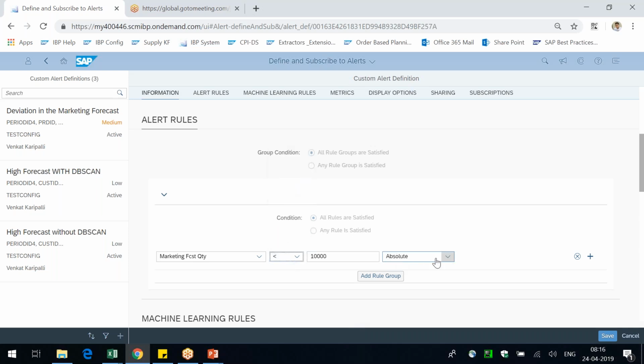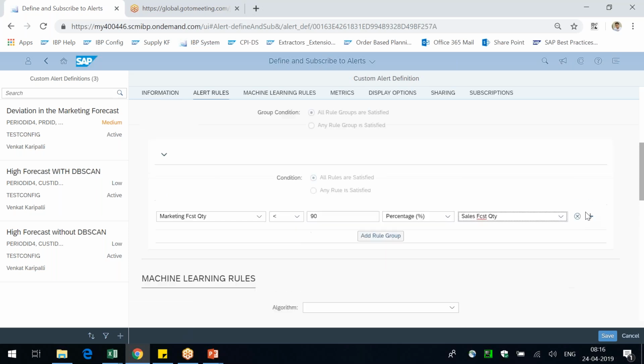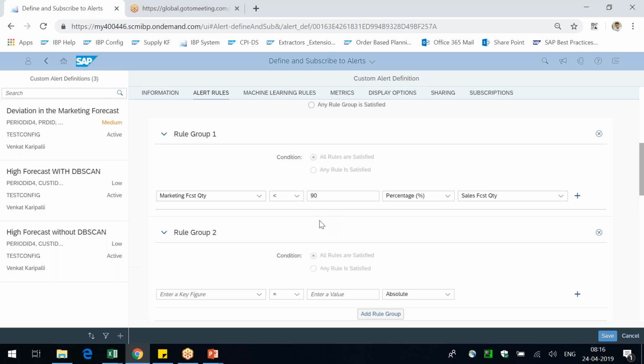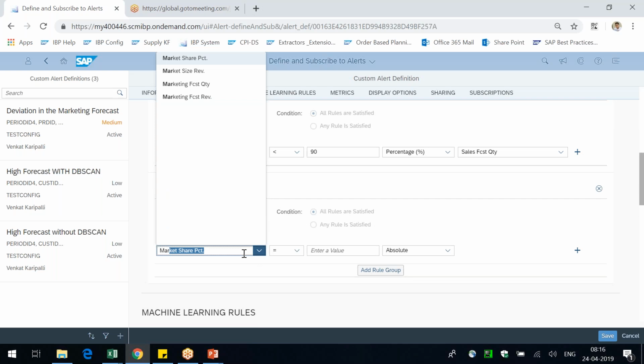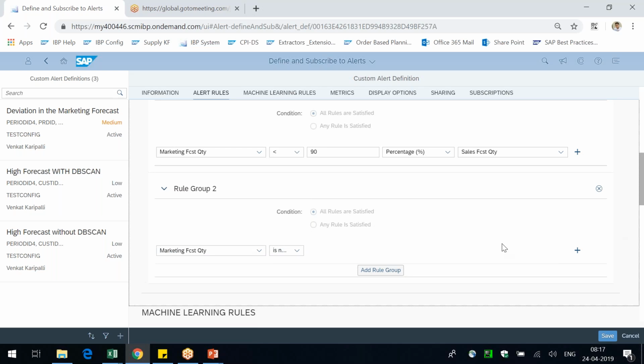Or if you go with the relativity, so you check on percentage. I'm saying this is less than 90% of the sales forecast. Let's say, I'm not sure how my data is there, it was arbitrarily maintained just for training purposes. Marketing forecast is less than 90% of sales forecast. Put an alert. You can create another group, I mean another rule. And again, you'll also say that marketing forecast quantity is not null. Okay, two combinations.